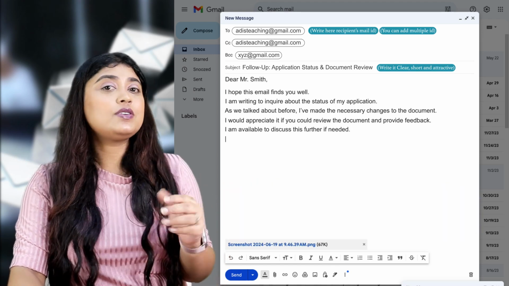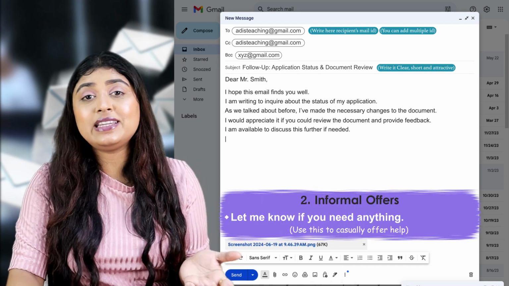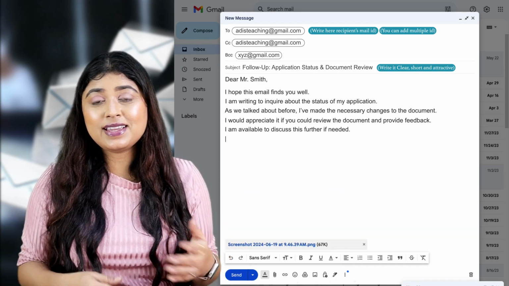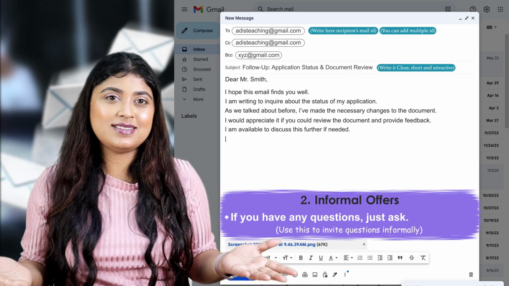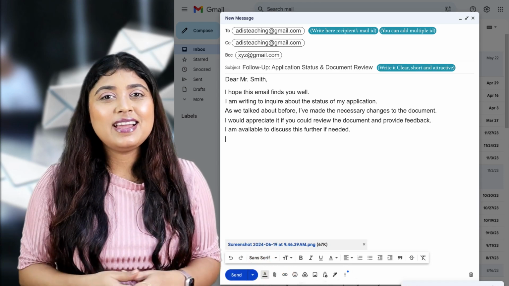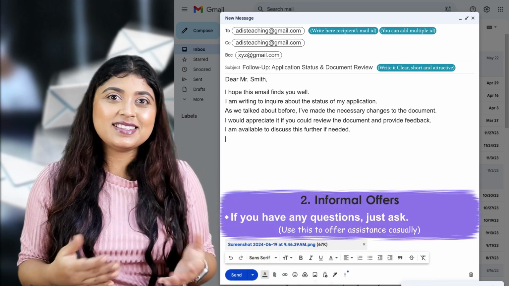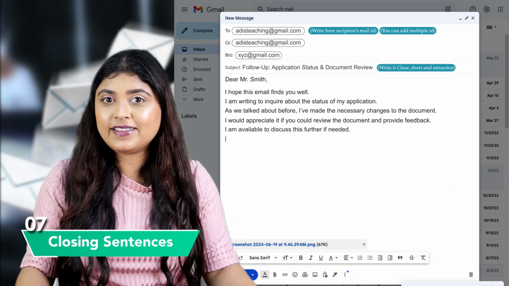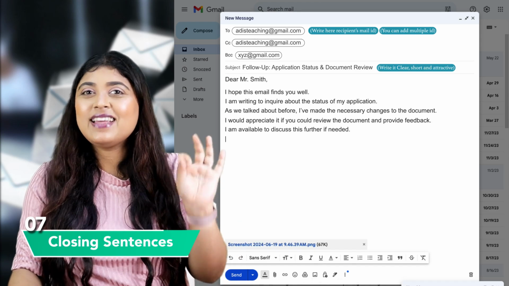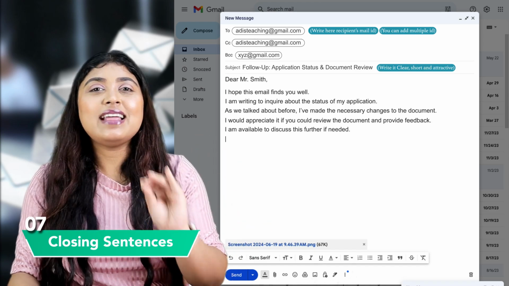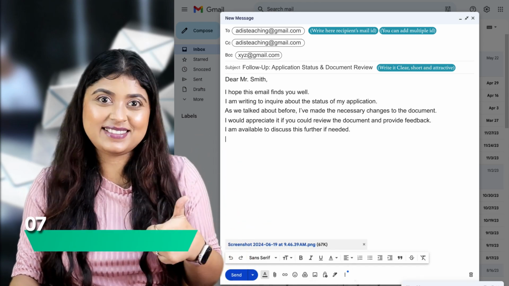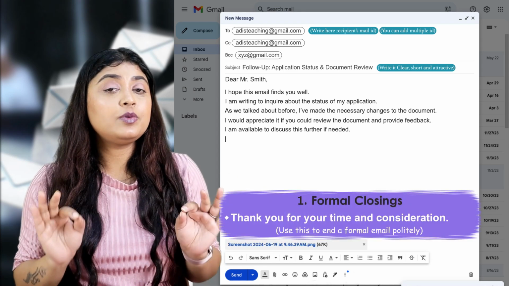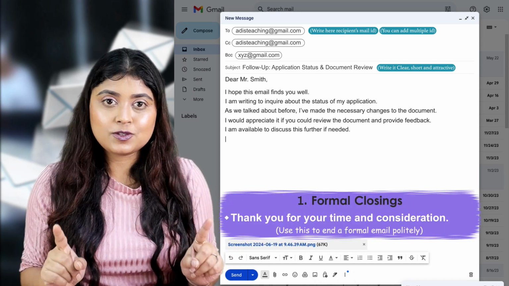For informal offers, you can say, let me know if you need anything. Or you can also say, if you have any questions, just ask. You can also say, I'm here to help if you need it. Now it's time to close your email. And for closing, there are some particular sentences that sound polite and that work really well. Let's learn. If you want to end your email politely with gratitude, you can use this one.